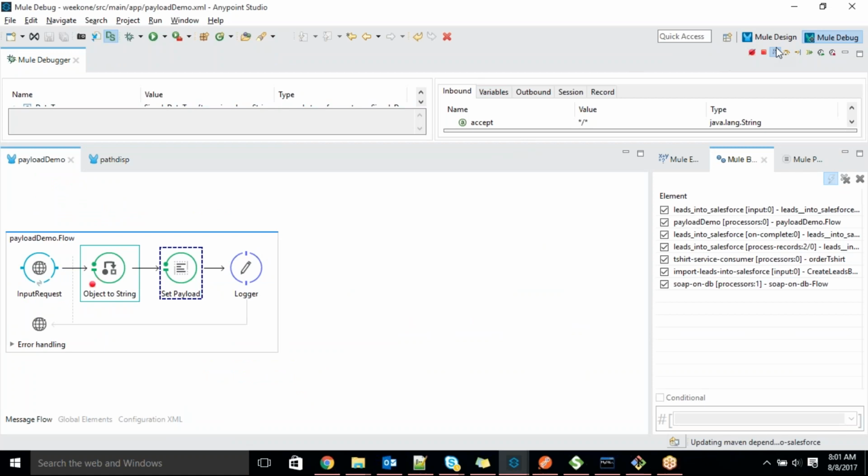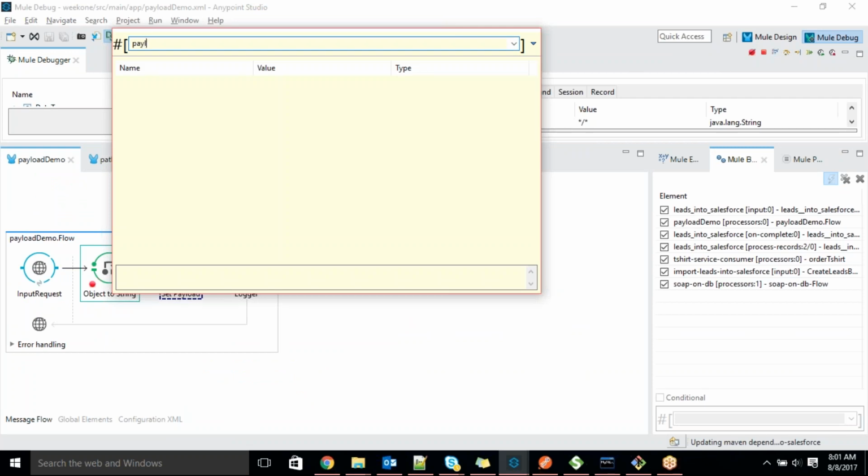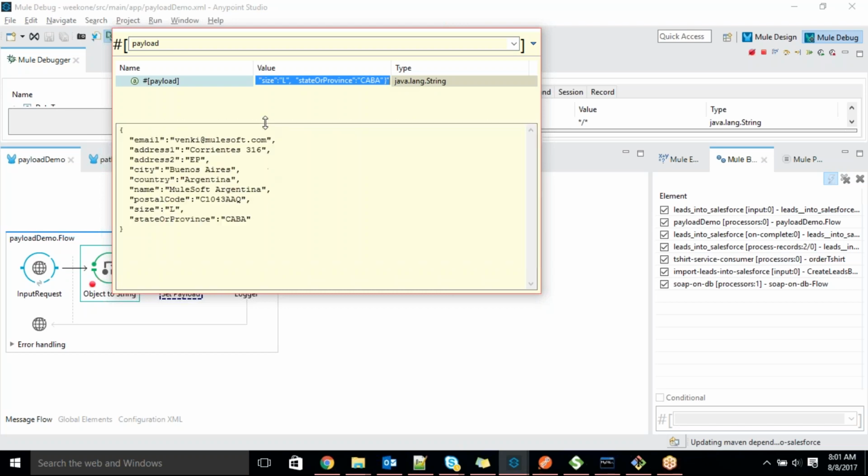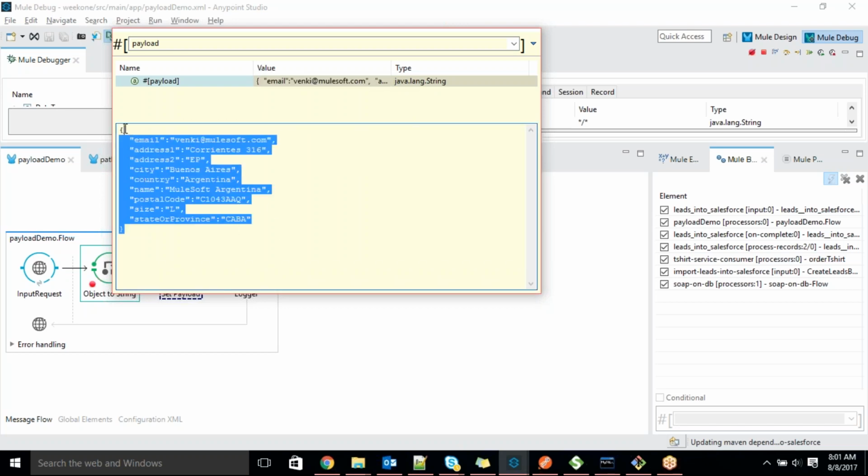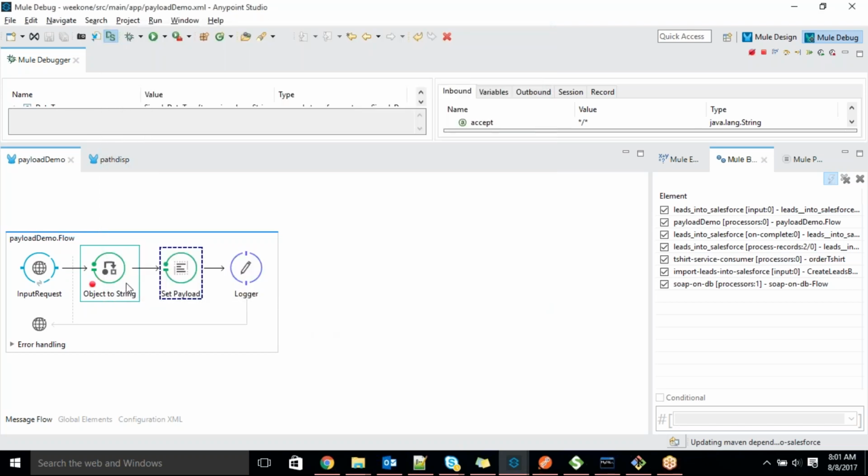Now check the payload, how it looks. Yeah, now it is a meaningful format, guys, I mean a readable format. Earlier we could see the object, now I can read it, because of the object to string transformer I kept. Because of that I am able to read it. So click next once again.